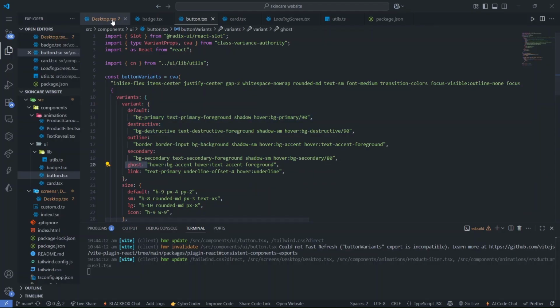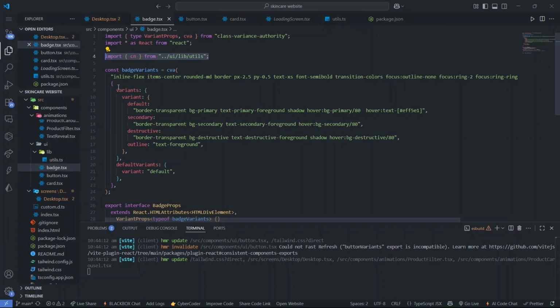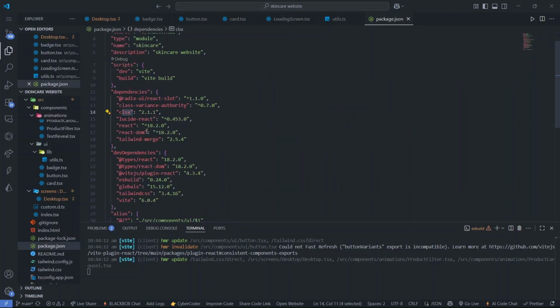Here is the ghost variant, and the size is icon, and the class name. All these things we have defined come from this button component. So let's explore another package.